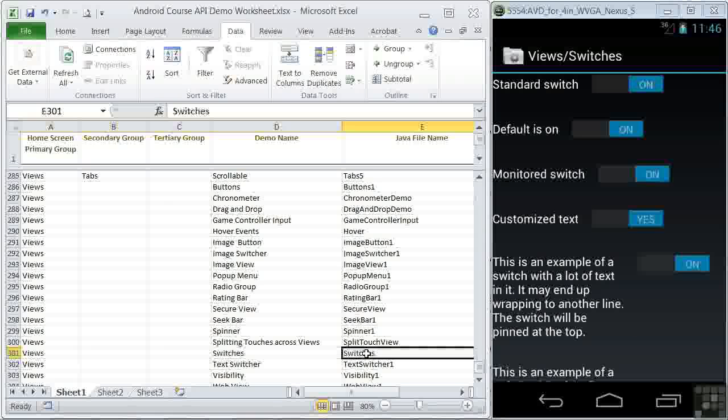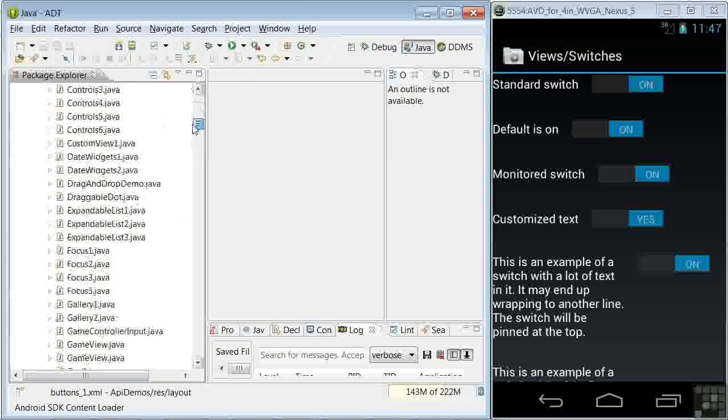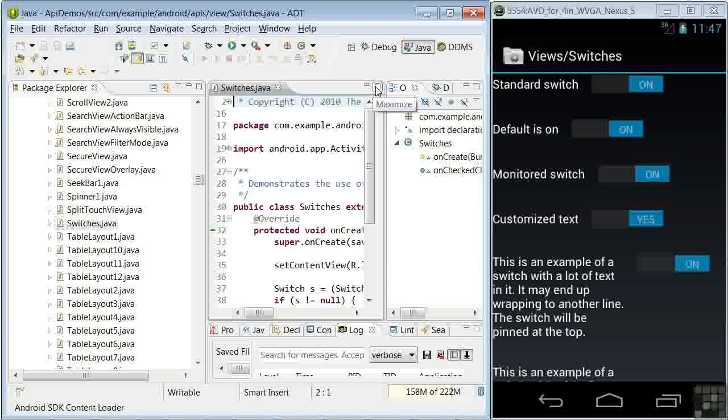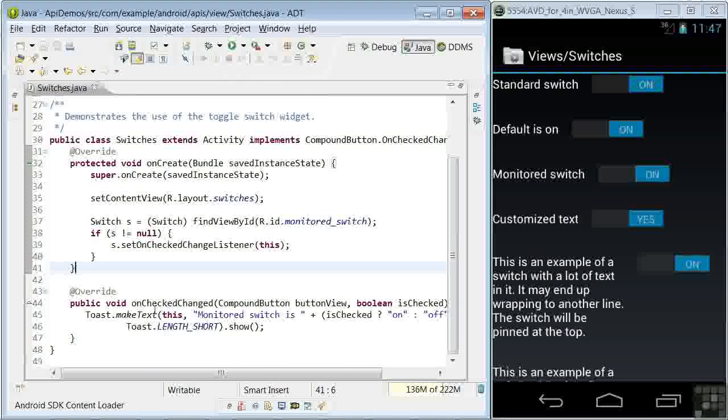In the worksheet, we see that the Java code name is switches. So in our Views source, we'll open the switches file. And on line 39, we see an onCheckedChanged listener being set, and the onCheckedChanged code is here below. It's being done with an override to the onCheckedChanged method in line 44. And we see the code creating the toast in line 45.